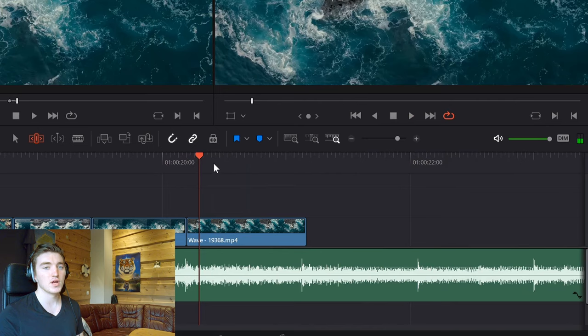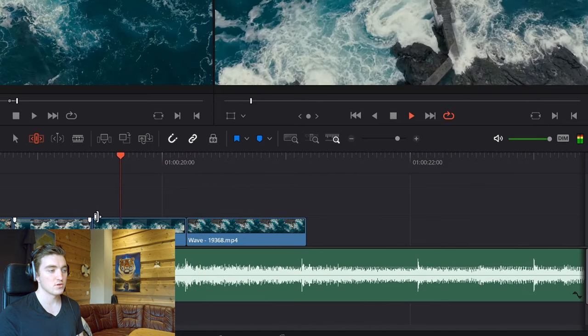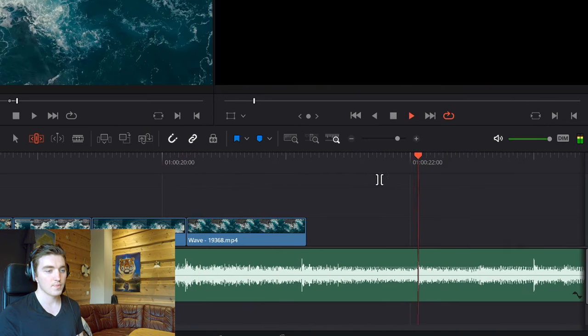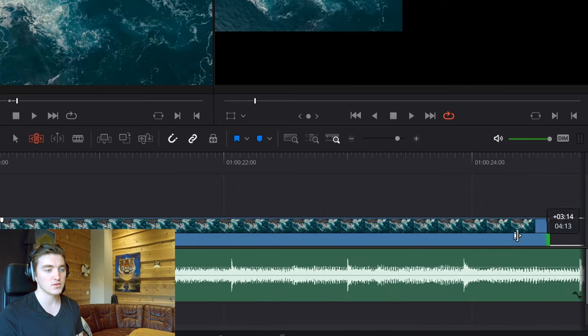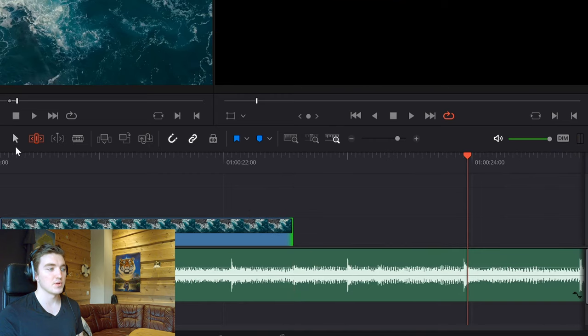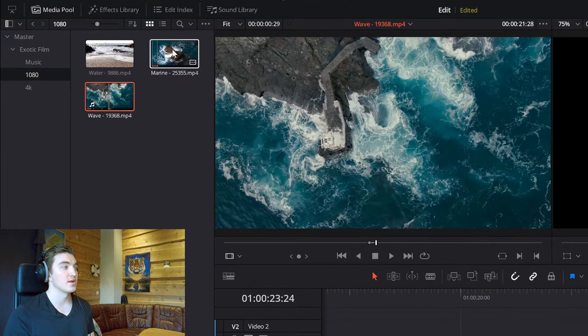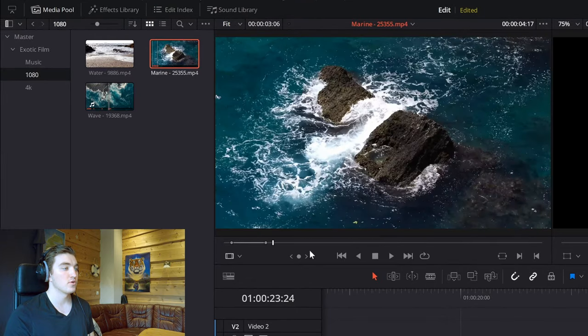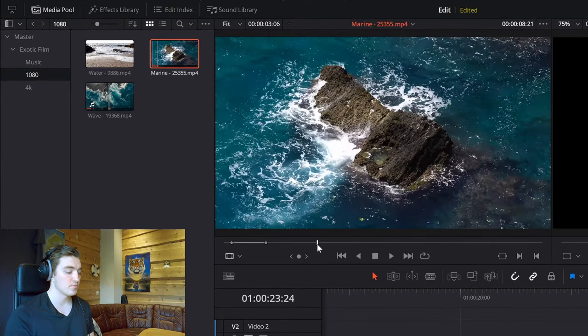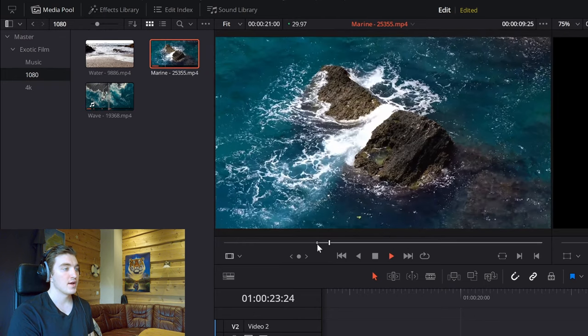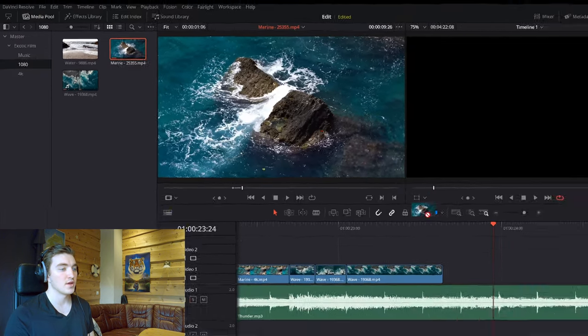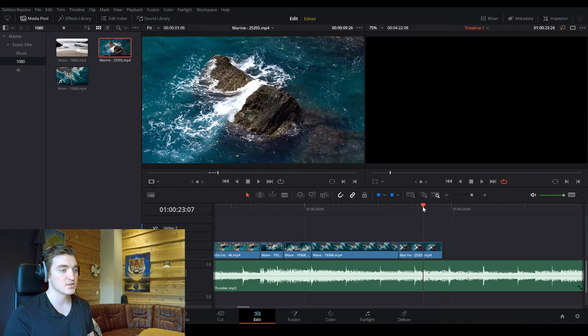And this last clip will have to be a bit longer. So at this bump here is our next tone. So just drag it towards it and it will snap in place. Okay, and the next clip, we're actually gonna use this marine clip once again in the 1080 folder. And we can just go a little bit forward, press an in point here and an out point and add it to our timeline like this.